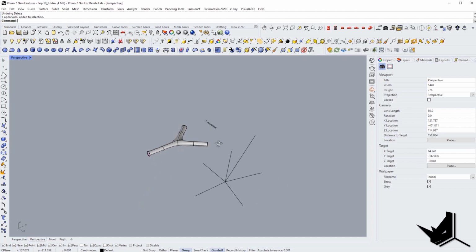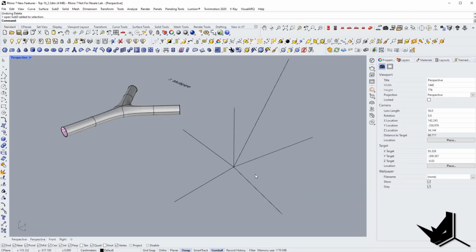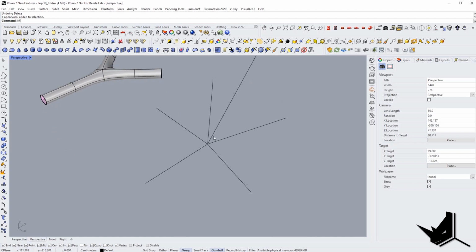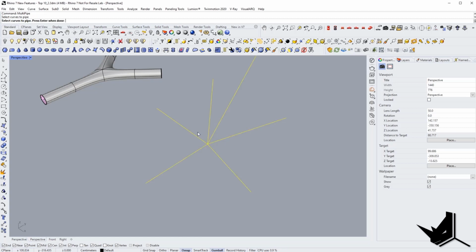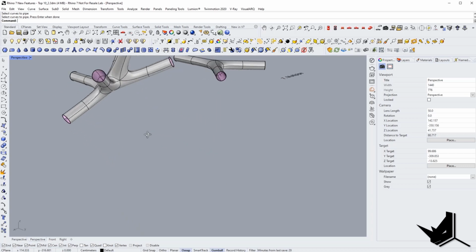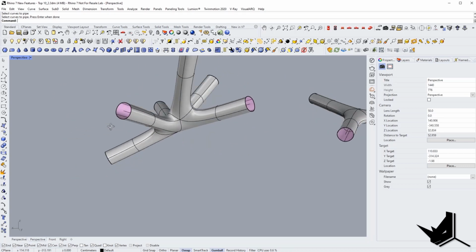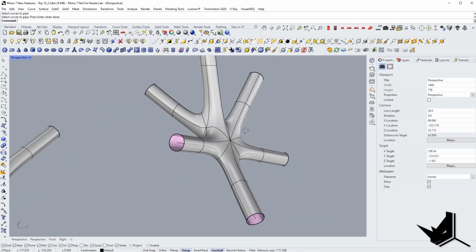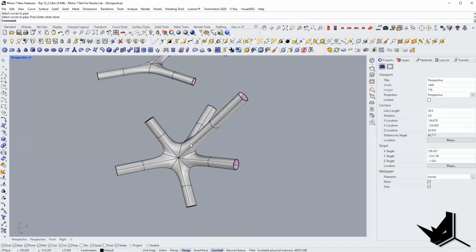Now let's see what happens if we have more than just 3 curves. What if we have curves from different directions? Is this still going to work? Let's try. Let's type Multipipe. Let's select the curves and let's click enter a couple of times. And let's see the result. Just like that, we got this complex connection, and you can see how smooth that is and how precise it is. So it doesn't matter how many of these curves you have, it's always gonna work.